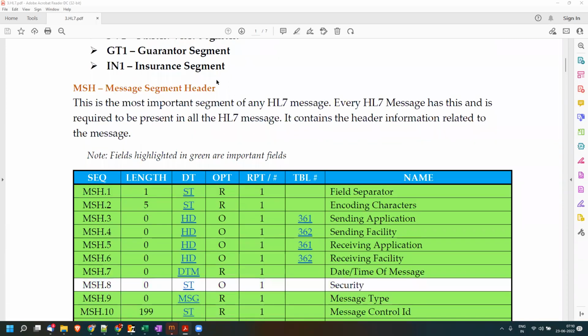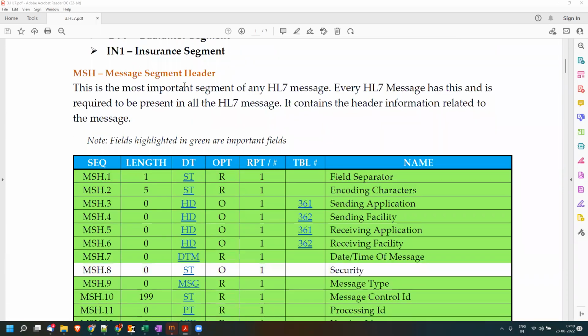So let's look at a message segment. A message segment is message segment header. So as I said yesterday, it is the index of a book. Similarly, it is index of the message. So a message segment will tell you where the message is coming from, who is sending it, who is going to receive it, at what time the message got generated, and what is the name of the message. All of these fields are present as part of the message segment. We also have a couple of fields representing acknowledgement. We'll talk about that as and when we progress.